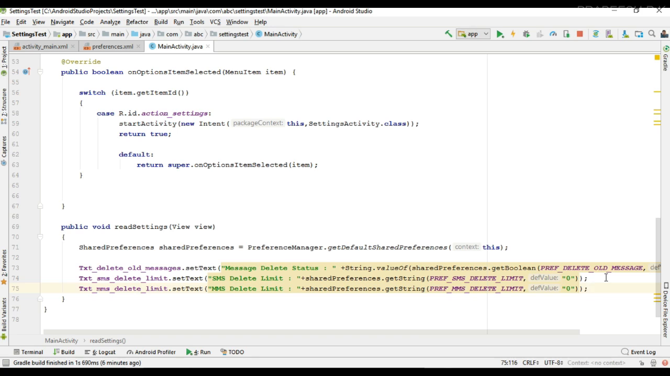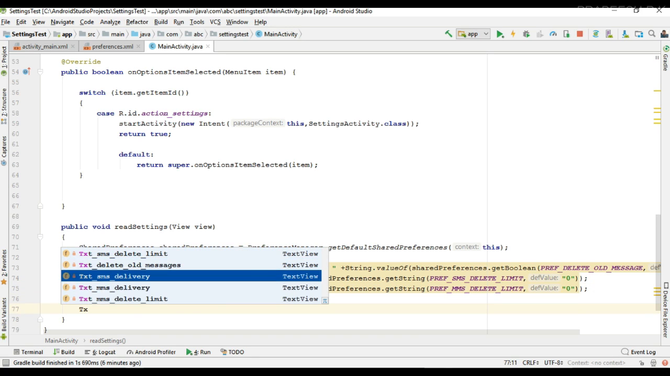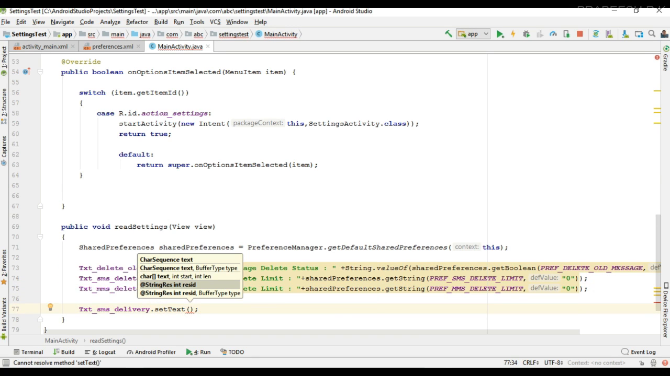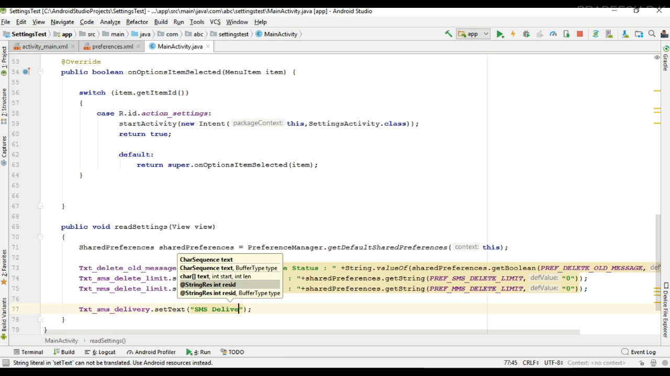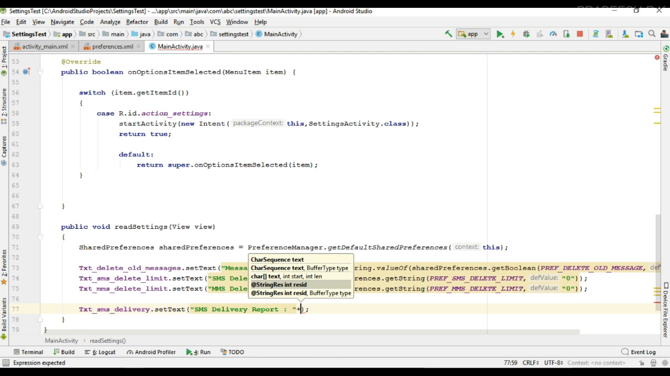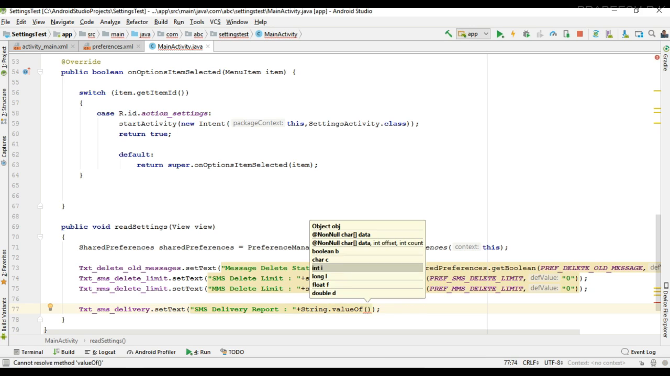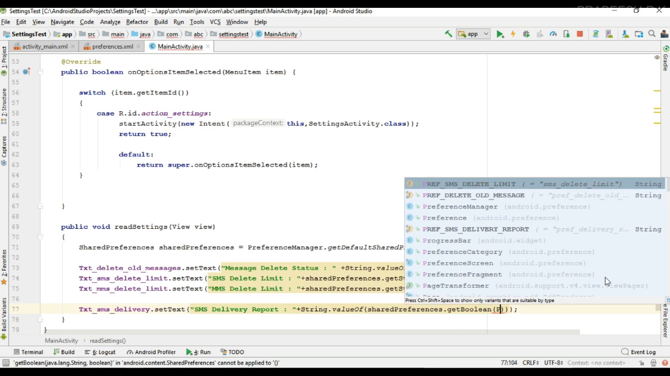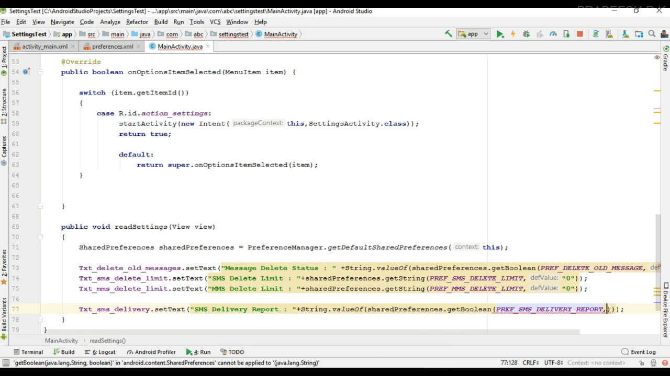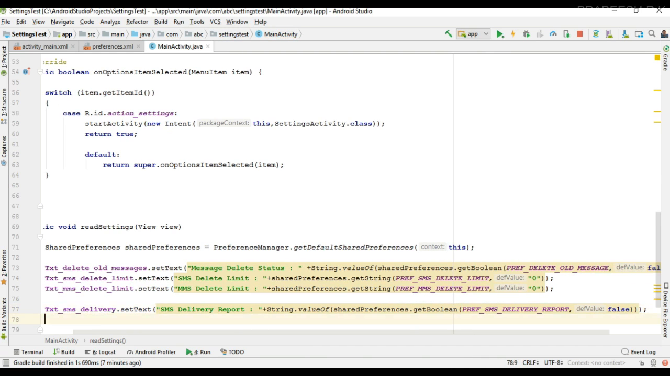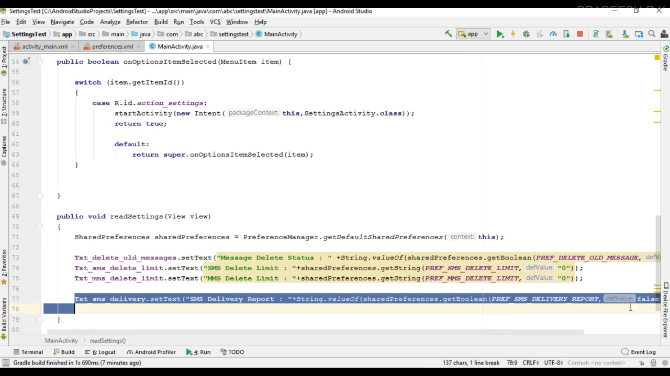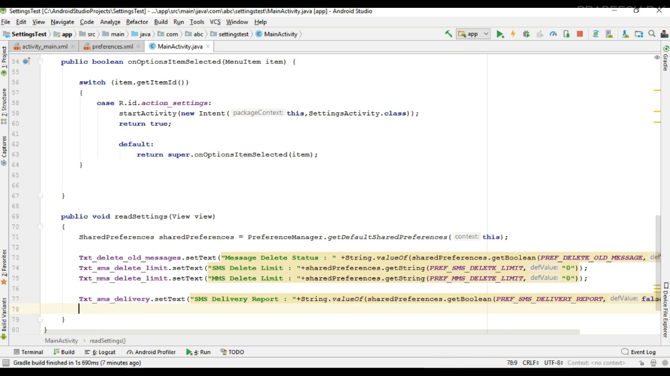Okay, so now we can read the preferences for delivery report for SMS and MMS. So SMS delivery report. It is also a boolean value. getBoolean. Specify the preference key. Now specify the default value. Do the same thing for MMS also.